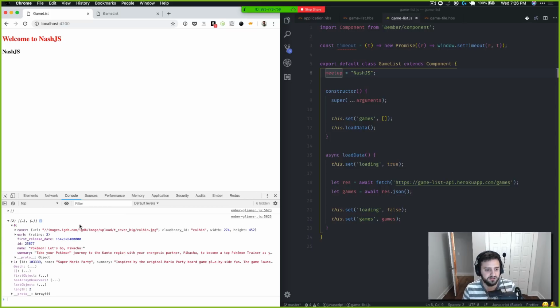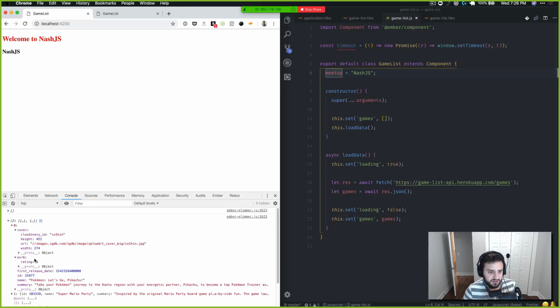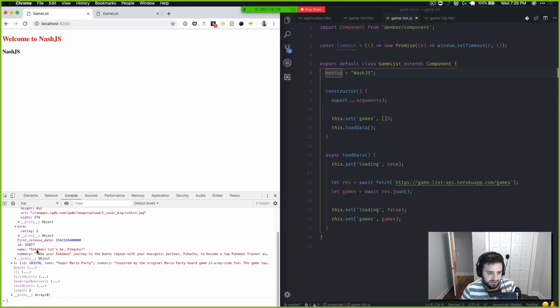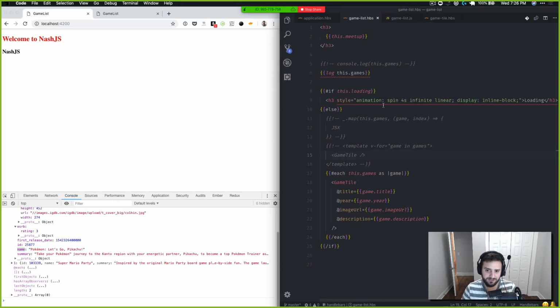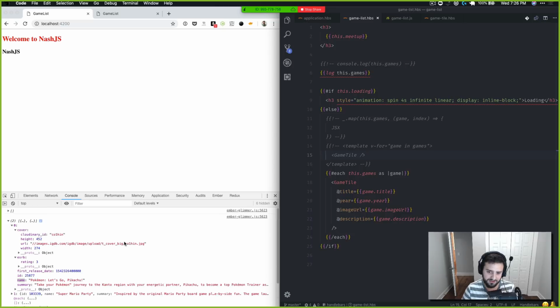So we're actually loading our data, but nothing is showing up. That's because our server has a little bit of a different name for the properties than our components and the attributes that we're passing in. If we look at our data that we're still logging, we can see that the property that we used to call title is now called name on our game objects. So let's go ahead and update some of our template to reflect this.